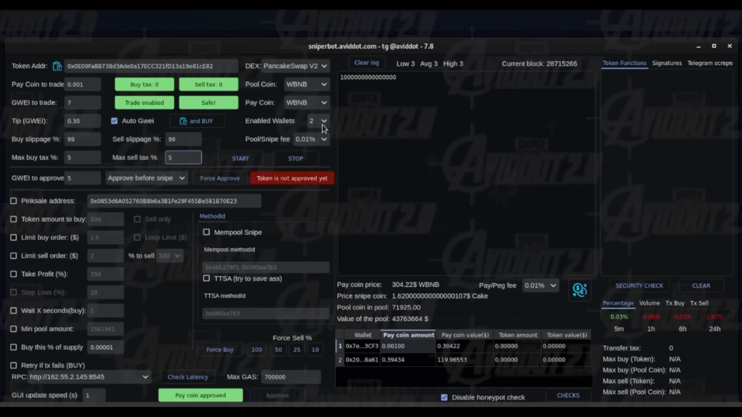Enable wallet. This drop-down field allows you to choose the number of wallets you want to use for the transaction. Selecting 1 means the trades will occur using only wallet 1. Selecting 2 means the trades will move from wallet 1 to wallet 2, and so on. This feature provides flexibility in managing transactions across multiple wallets.